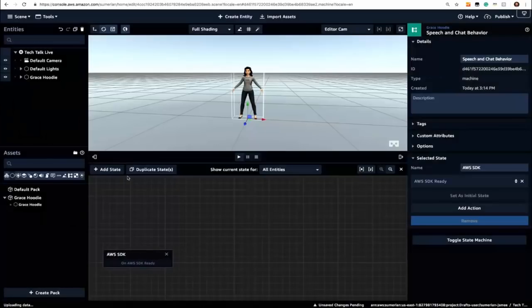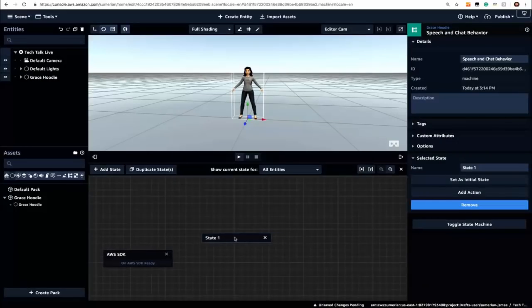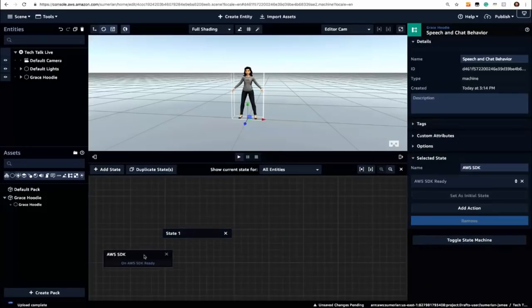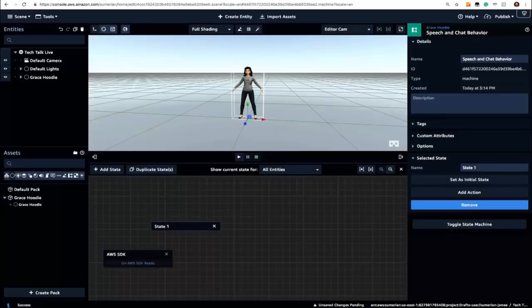Again, best practice. Then I'm going to add another state. And also notice that this one, and this happened by default, is set as the initial state. So when I play my scene, this is the state that will start the behavior. Because I made this first, that happens automatically, but you can change it if you want, but we will not in this case.